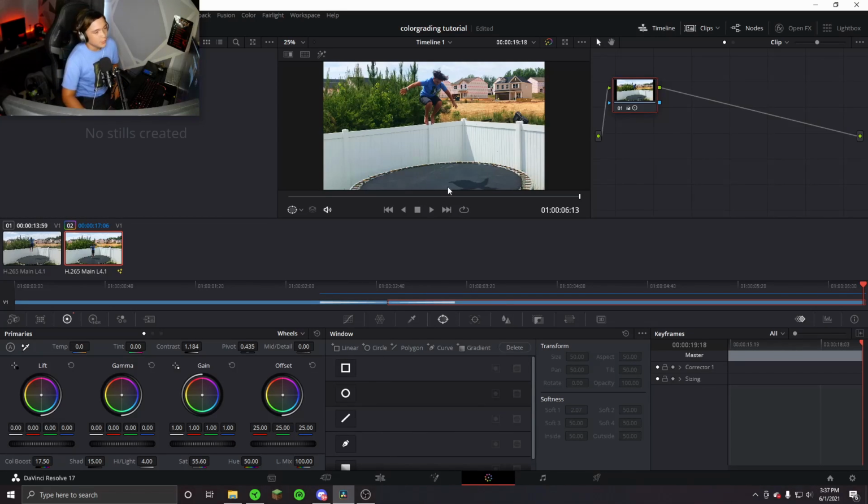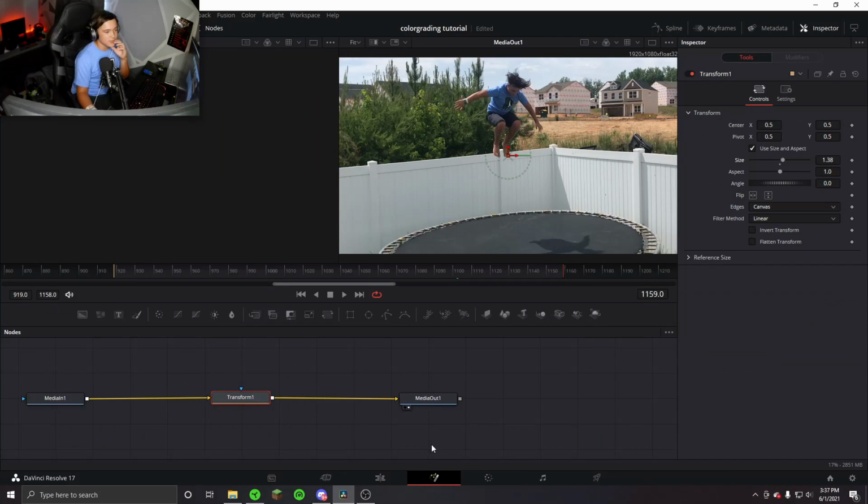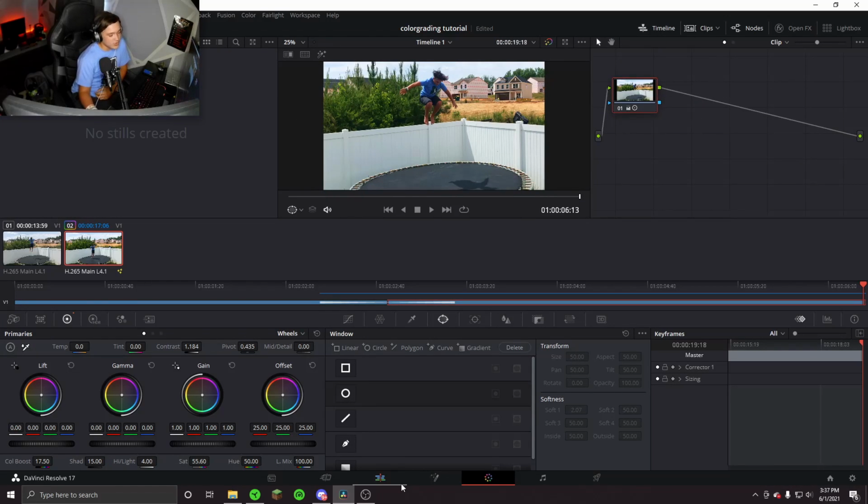But the way I made this look like a professional camera, like the Canon M50, is by cropping it a little bit to give it that DSLR look, and the way I did that was in transform. But I'll show you how I did that.